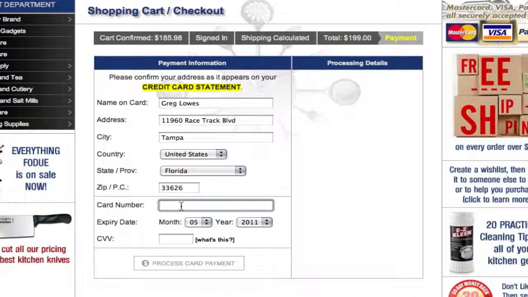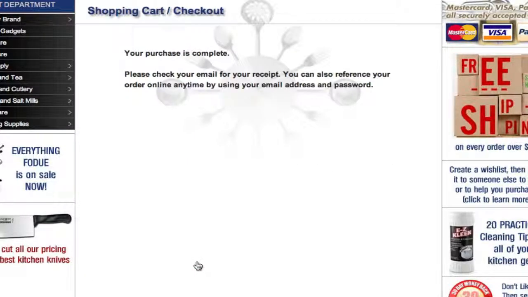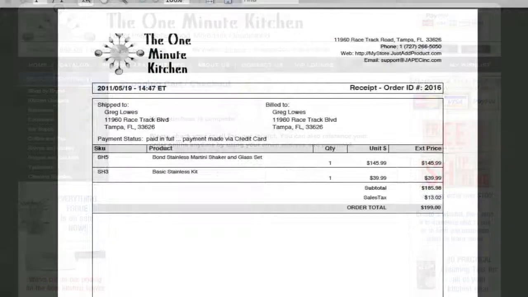I'm going to enter my pretend credit card number. I have this site in demo mode at the moment. One click, processes through the offline processor. That's it. The order is complete. Something else that the JAPEC system does that's unique compared to most stores is it's not just a text email that goes out to customers. They will get a receipt from most credit card processors or from PayPal, but you also send a receipt. And let me show you exactly what it is they see.